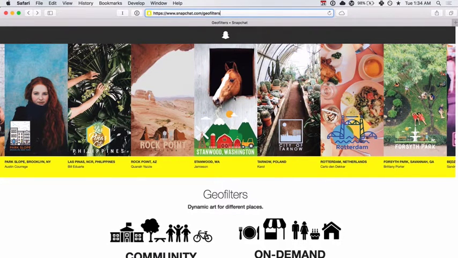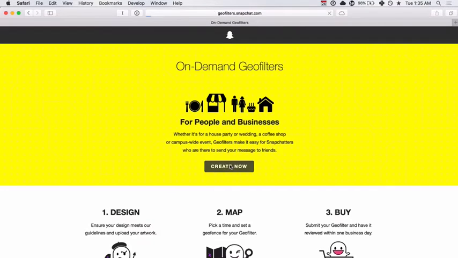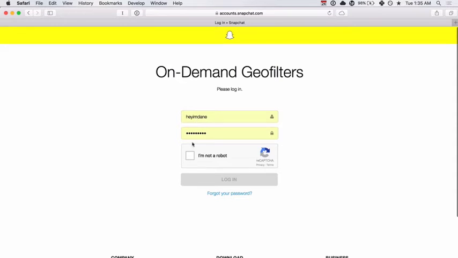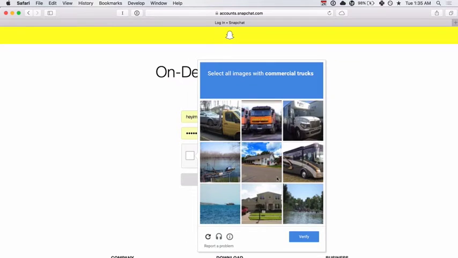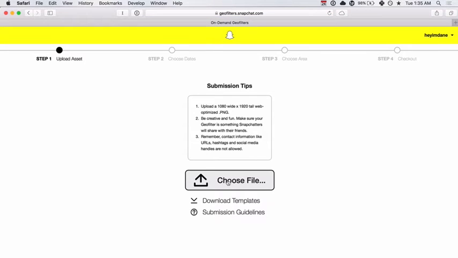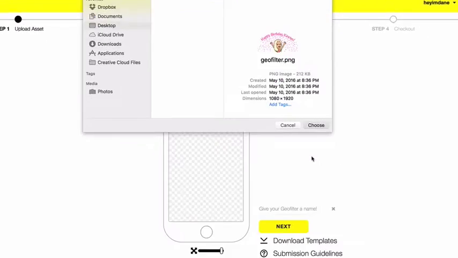snapchat.com/geofilters, and then you'll arrive at this page. And if you scroll down, you'll see a community option and an on-demand option. Select on-demand and then select create now, and you'll log in with your username and password of your Snapchat account, and then select I am not a robot, and if any pictures come up, just answer the questions. And then you're going to want to select choose file and select your geofilter file.